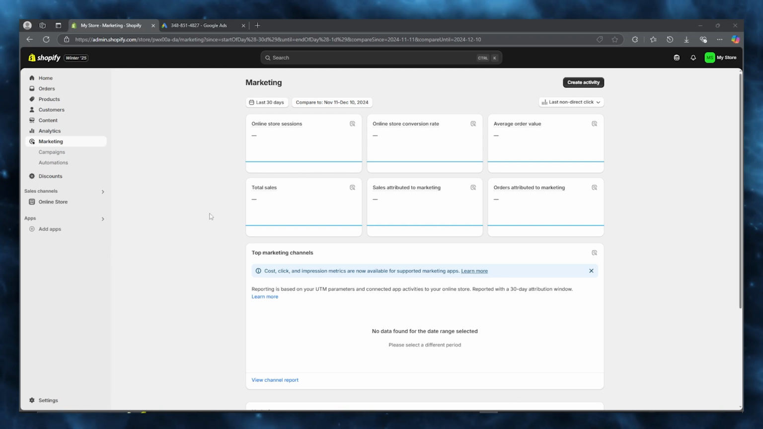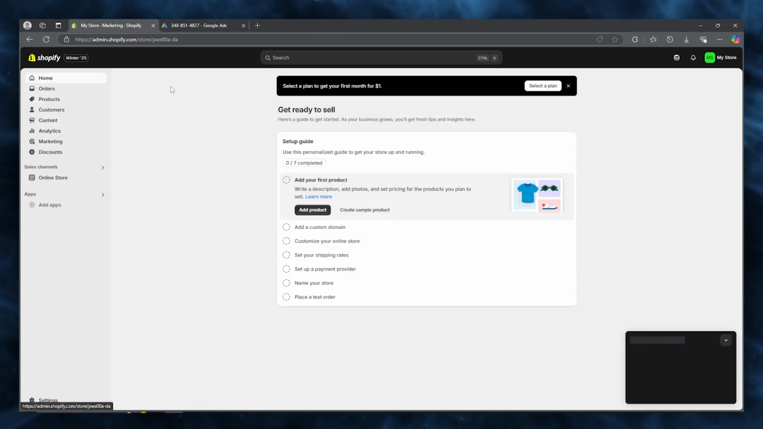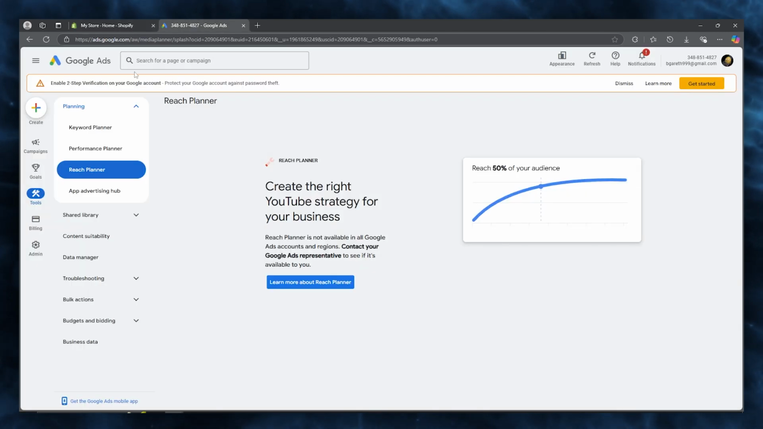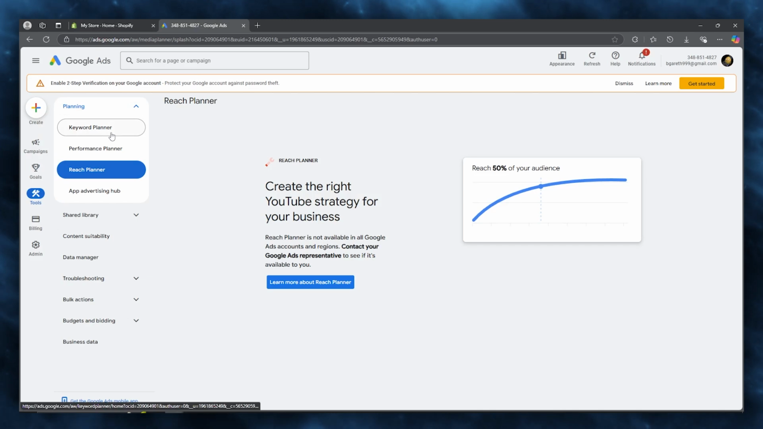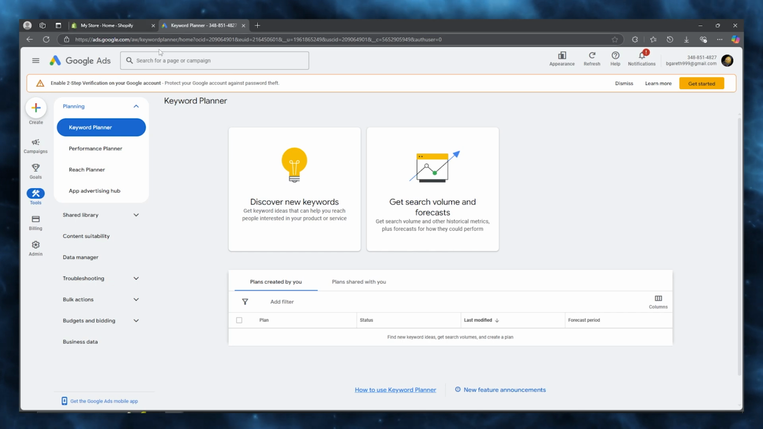So, just to give you all a recap on how you're going to be doing this for yourself: first of all, just go over to your Shopify, make sure everything is set up proper, and you've seen all of your marketing analytics. Then go over to your Google Ads, go into tools, go to planning, and here you get the top 3 planning advisors that you're going to use for your SEO in any marketing store or e-commerce store that you want to go ahead with.